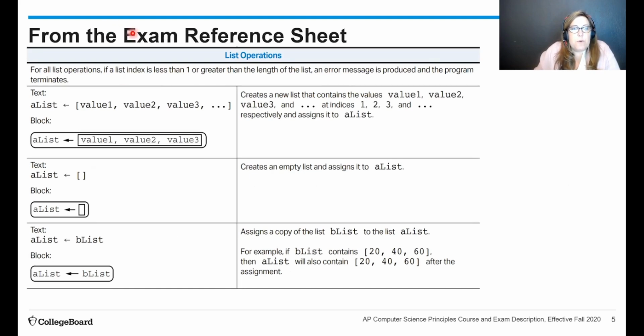So this is what your reference sheet looks like. If you forget about the indexing, because some programs index a little differently than you might use, remember that right under list operations, it reminds you that the index cannot be less than 1 or greater than the length of the list. Here we will always see both a text version of how to do something and a block version. They often look very similar.